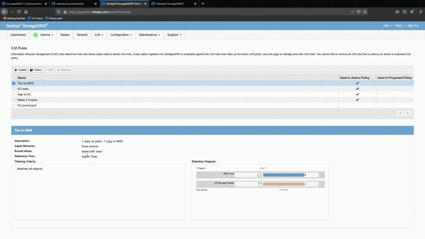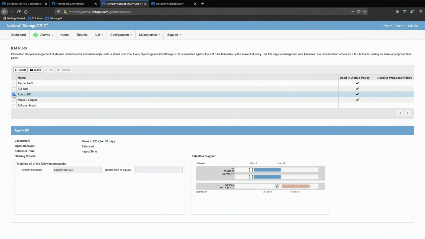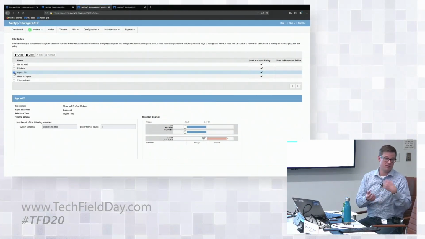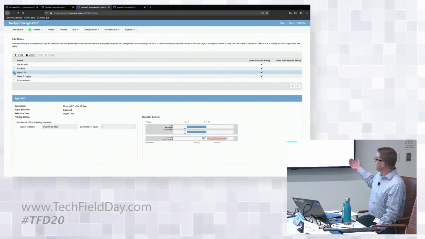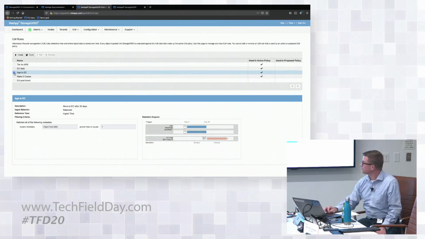So in this case, I say, hey, if you make a bucket that starts with AWS dash, then I'm going to keep 1 copy in the cloud, and I'm going to keep 1 copy on-prem. And then, of course, I've got a rule that I can do something like age to erasure coding. So we see a lot of our customers doing something like this, where they are starting off with a number of full copies, and then over time, they're going to move it to erasure coding. So here I'm doing 2-copy round robin over 3 sites, right? So you give me an object, I make 2 copies, 1 in France, 1 in UK, maybe the next one's in UK and Germany, and I'm round robining if it's over 1 megabyte in size.